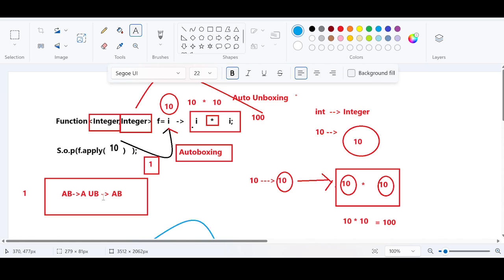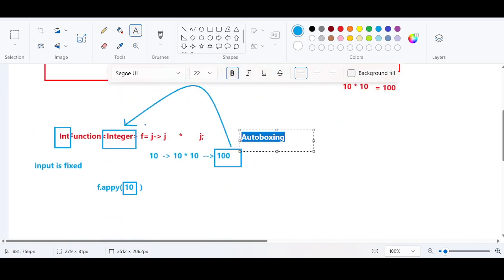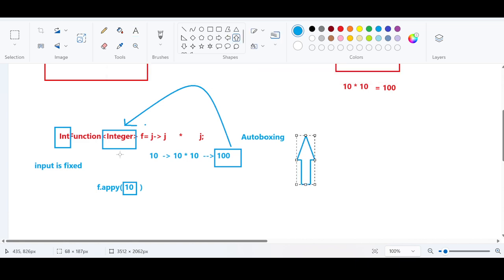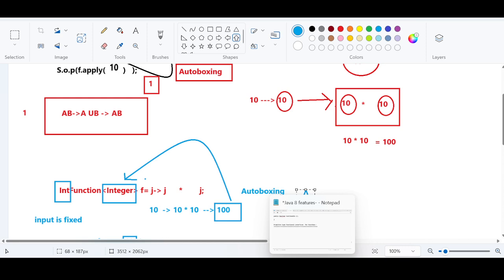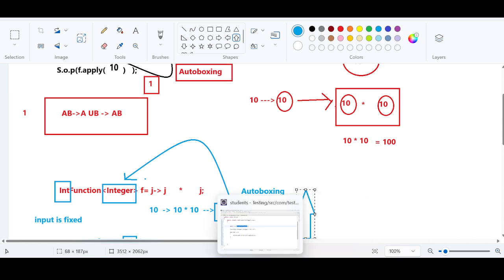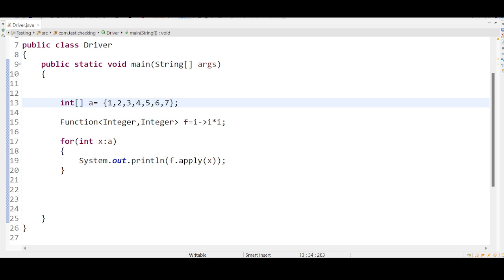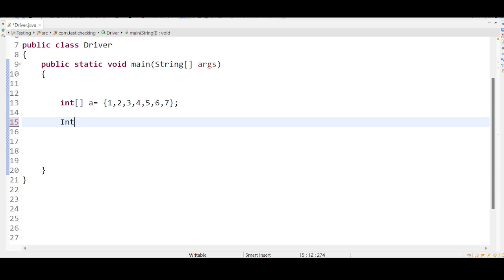In the previous example, you need to do auto boxing, auto unboxing, and again auto boxing. But here only auto boxing is happening. So the performance is obviously better when you compare this primitive function with the ordinary function. Both are going to give the same output, but performance wise there is a lot of difference internally. Since we are dealing with small inputs, no issues. But when you are dealing with a huge number of inputs, it is highly recommended to use IntFunction: fixed input, which is always primitive, and the output is an Integer object type.